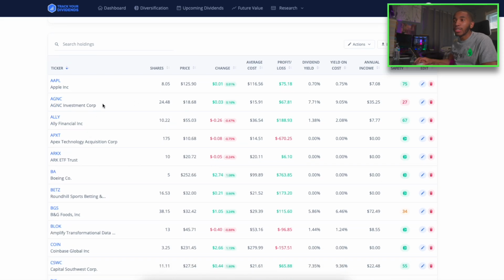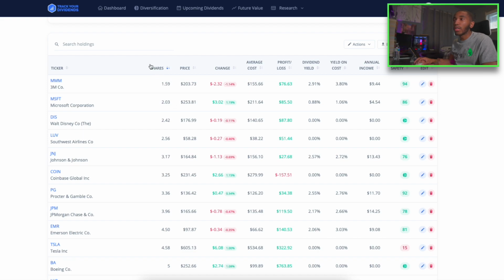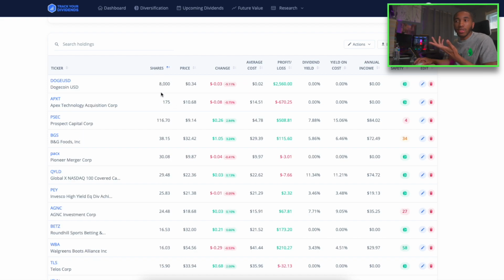Either way, scroll down a little bit. We can see we got Apple, A, G, and C. They're all in alphabetical order, but you can put them in any type of order you want. You can do alphabetical like that. You can do it by how many shares you have. So let's say 3M, I got 1.59. Let's see, Doge, I got 8,000. You can see APXT, 175. You can do it by shares.